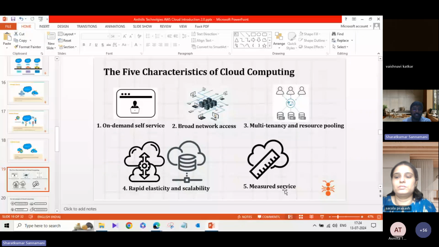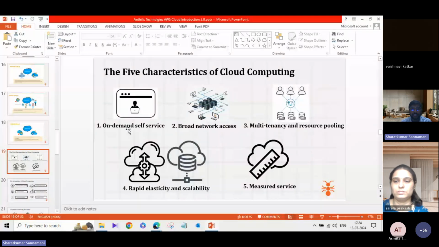We will share this PPT. I urge everyone to go through it and try to remember all the keywords we have used. It's not only about remembering the keywords. Try to understand them with the good examples Rashekar and Sarala have explained. On-demand self-service, and you can correlate what we mention here with the logos.